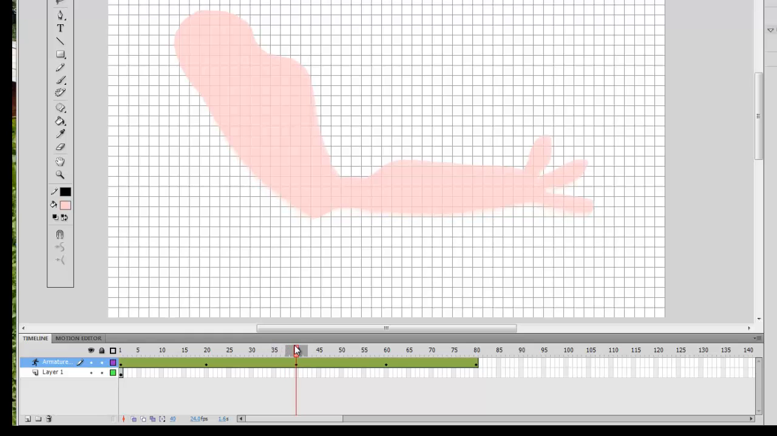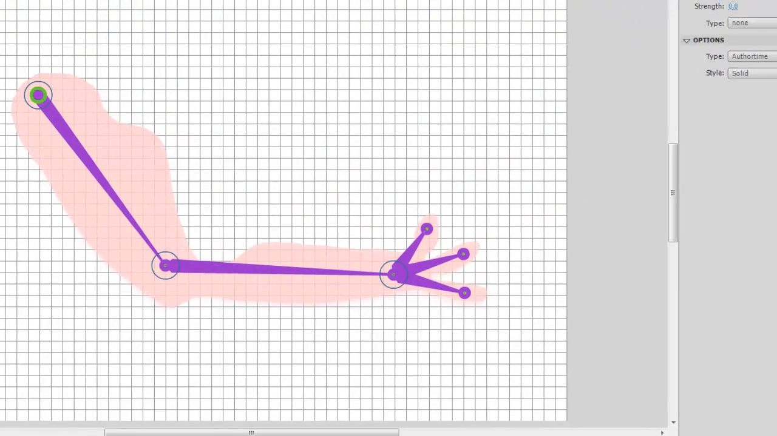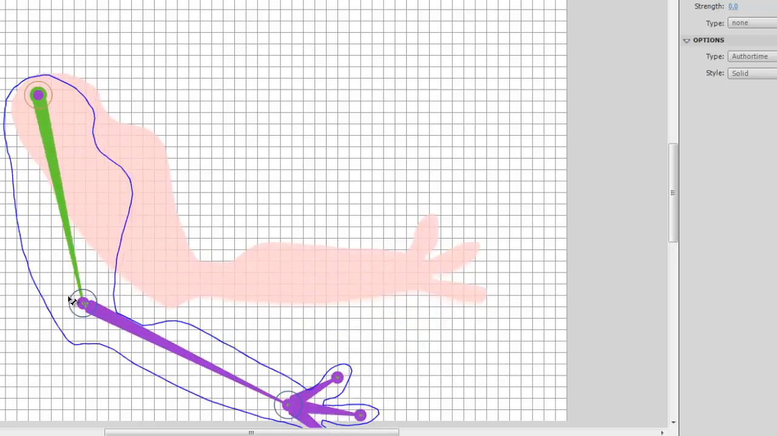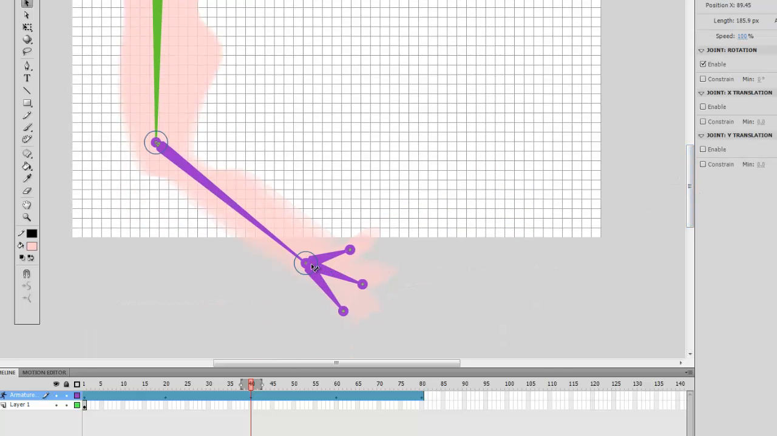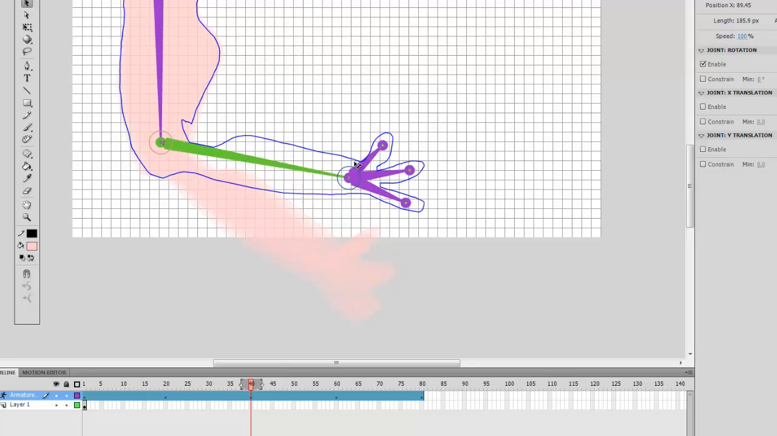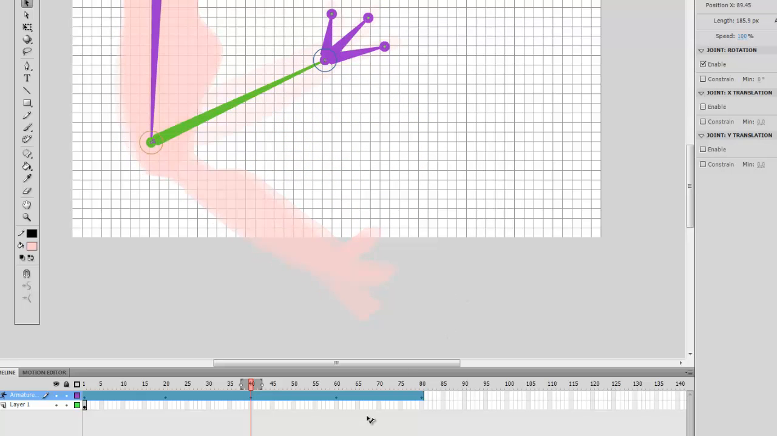I'm going now to cell 40. Click on cell or frame 40. And once again with your move tool, let's change the position of the arm. I'm going to put it way back here. I can no longer see where the hand is, so I'm going to pull down my screen and move it way up. Move the fingers as you like. I'm going to move that digit back. It's painful, but I'm going to do it anyway.